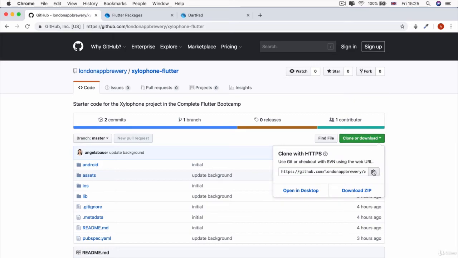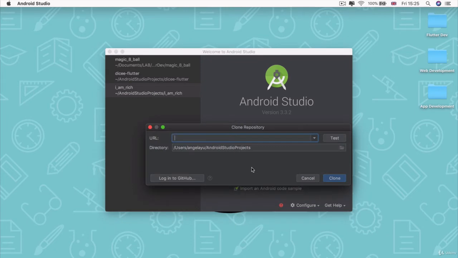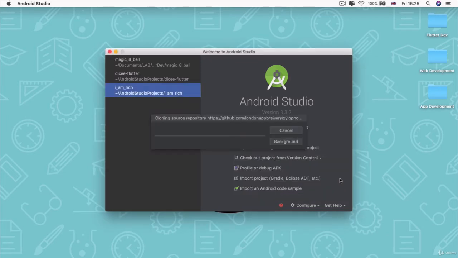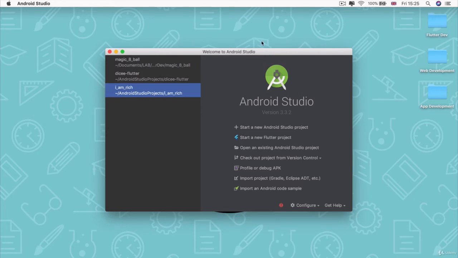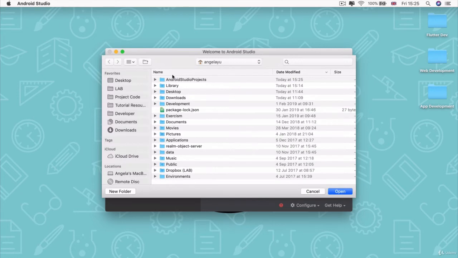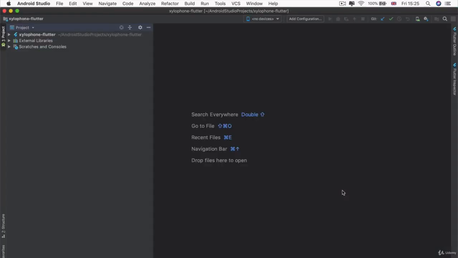And as always, we're going to clone our app onto our local system by checking it out from version control. Now let's paste our URL in and click clone. And once that's done, as always, we're going to say no to Android Studio creating an Android project for us. Instead, we're going to open it up as a Flutter project. So we're going to go over to where we cloned it, which in my case was under Android Studio projects. We're going to click on the folder that contains our project, Xylophone Flutter. We're going to click open to open it up.